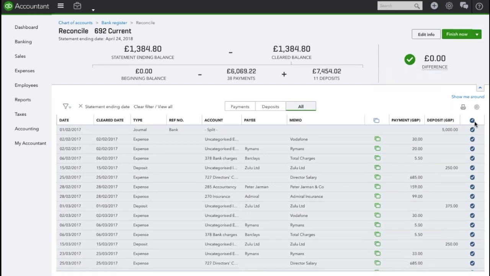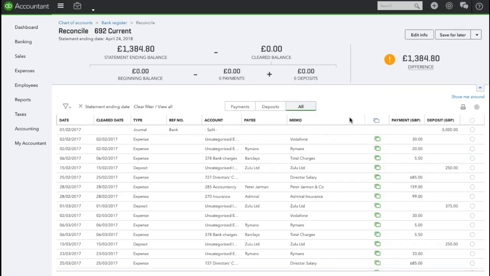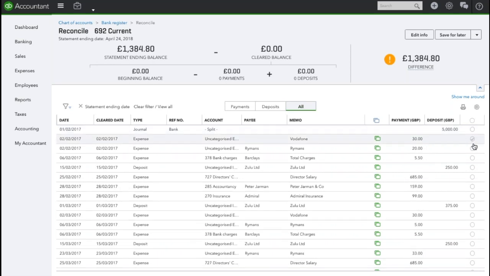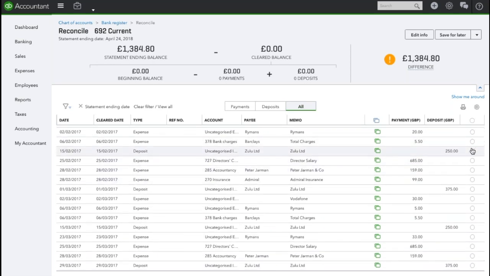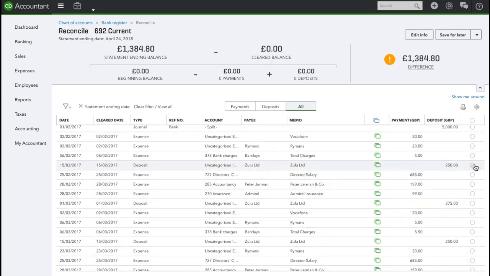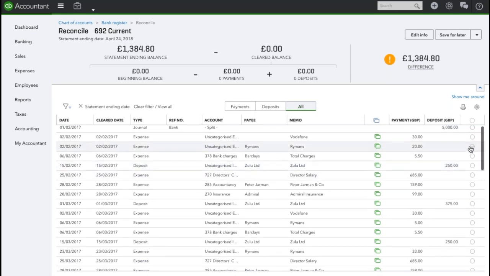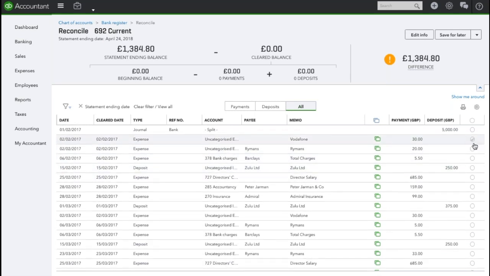So if you have used this select all option and it goes to 0, that's great news because you haven't got much more work to do. However, if you do press this select all and there is a difference showing up here, you are going to need to untick them and then go through line by line on your bank statement, the transactions, and tick them off individually against QuickBooks. So for example, I can see the first line on my statement is for an expense of £30 to Vodafone, that's on there. And then I would work my way down the bank statement, ticking off each transaction as I go.